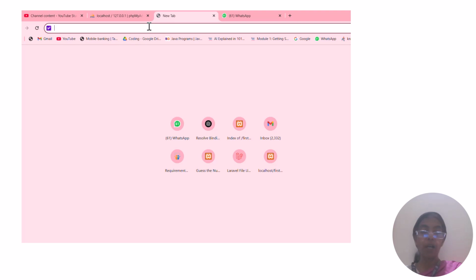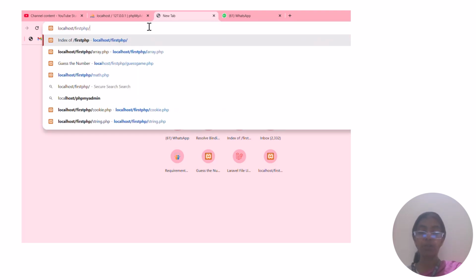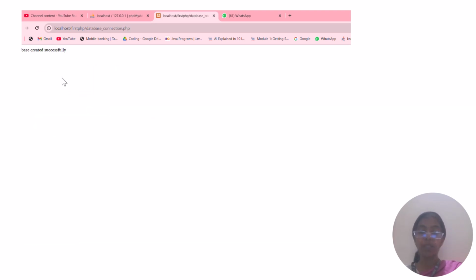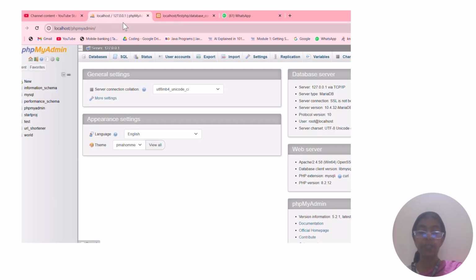Then after this we have checked also. So fine, everything ran successfully. So that's all. Now you can easily create a database using these 5 steps.